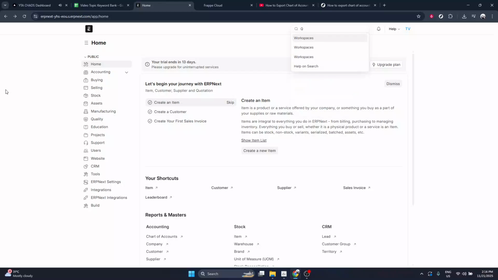In today's video, I'm going to teach you how to export the chart of accounts in ERPNext. We'll walk through this step by step so you can easily download your chart of accounts data for reporting, backup, or migration purposes. Even though this process is simple, it's important to understand where to click and why, so you feel confident repeating it whenever you need to.